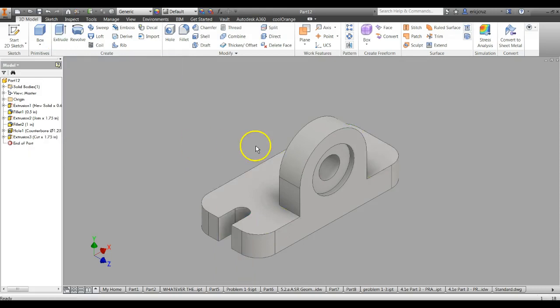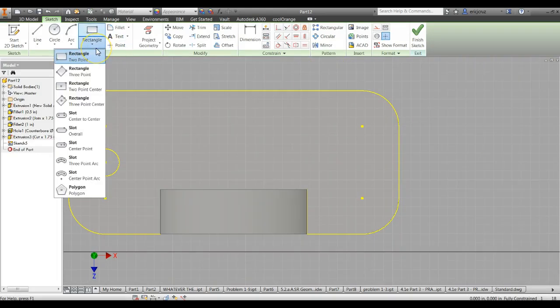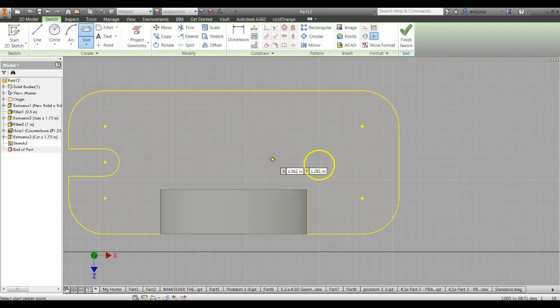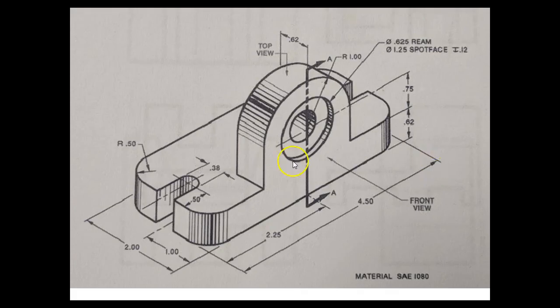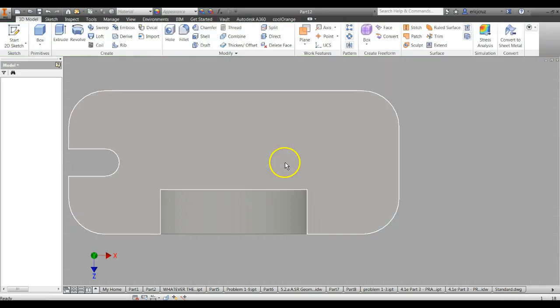The other way would be new sketch. Let's go like this. If you go into rectangle and click on slot, you can create a slot that is 0.38, just like that. But then you have to dimension that circle. Well, this also needs dimension. So let's go back a few steps.